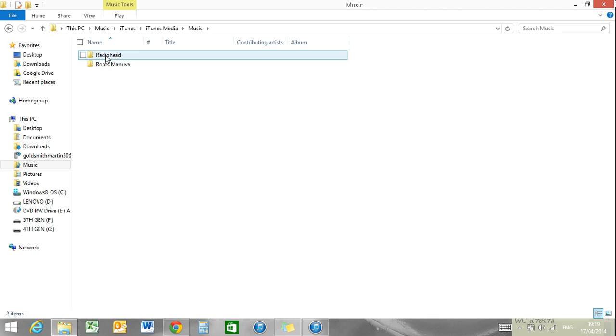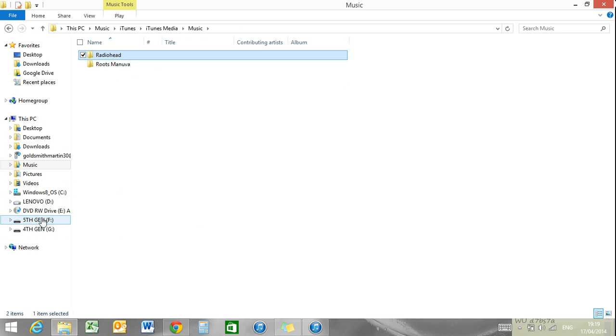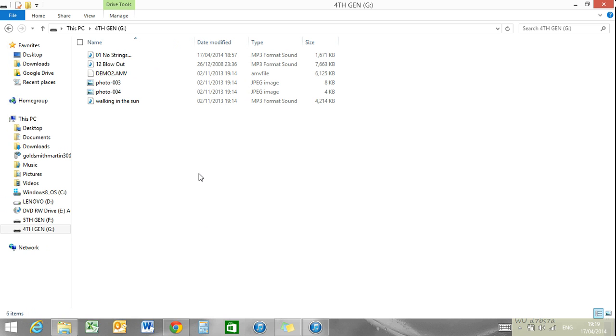So let's say, for example, I want to get my Radiohead albums, and I've got a few of them on here, across to my MP3 player. I can either right click, copy, and go into here, right click, paste, and that will make a copy of everything that we've just selected and move the copy across, keeping the original where it is. So you've got then 2 copies, one stored on your PC should you want to listen to it at home, one on your MP3 player whilst you're out and about.